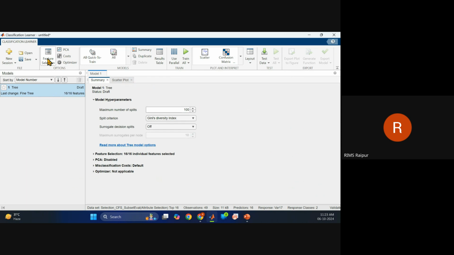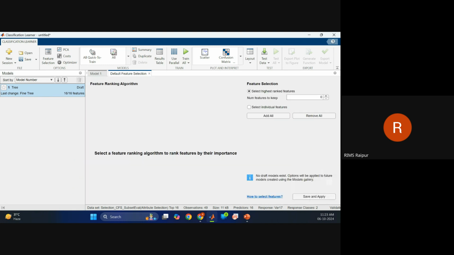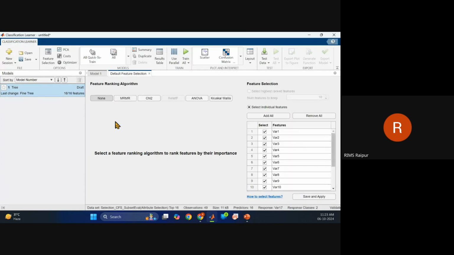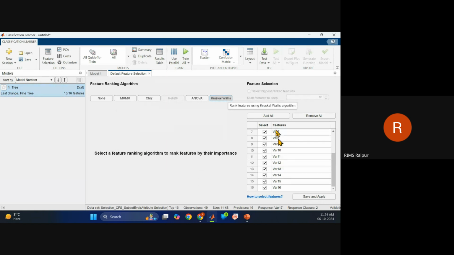Also, here we have some feature selection techniques available in this application. Once we click this, it allows us to select or rank the features based on different algorithms like MRMR, chi-square, ANOVA, and the Kruskal-Wallis test. So different statistical approaches are available. If I want to select specific features, for example, let us assume I want to apply this Kruskal-Wallis test for feature selection.